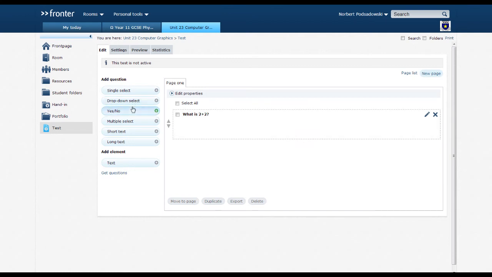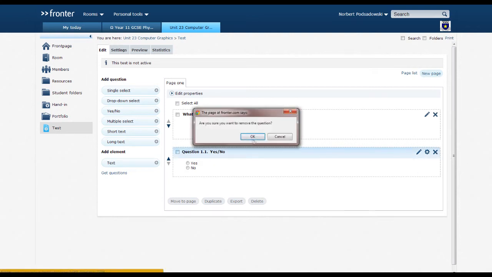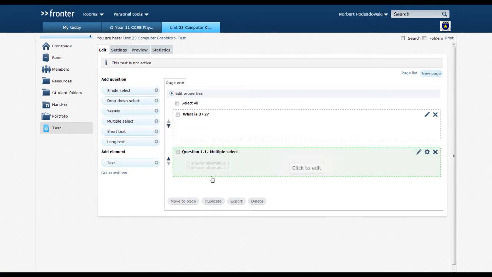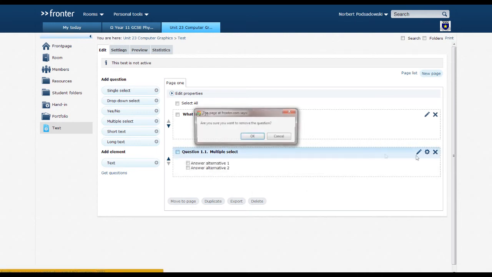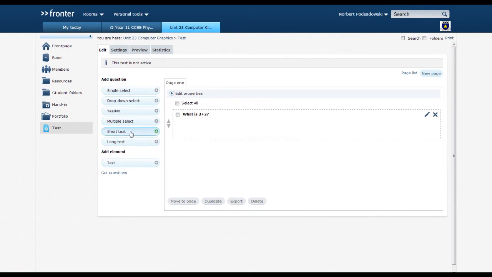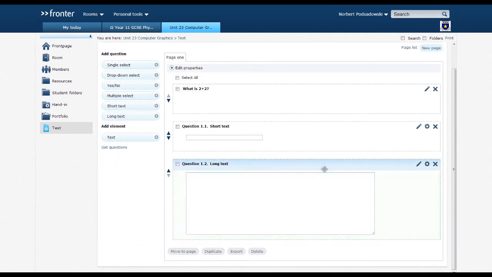You could also add a yes or no way of answering the question. You can add a multiple select answer, which is just the same thing as a single select, except you can select more than one answer. You can also simply add a way for the user, your students, to actually answer the question by typing something in. So this is the short text and the long text. This obviously allows your students to type in much more than in the short text element.